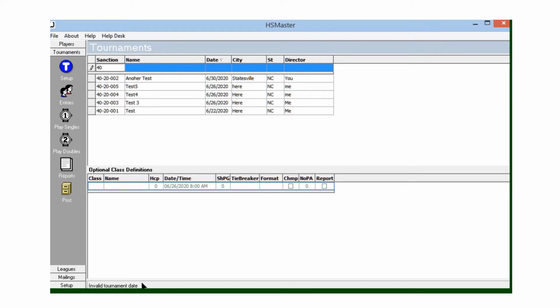Then we'll put the year in second, which is 20. And then we put the sanction number in, which is always 3 numbers. So I'm going to put 006. Scroll over with your arrow keys, and the name of this tournament, we're going to use Test Number 6.